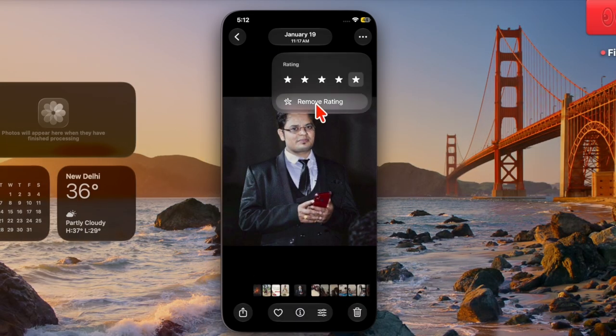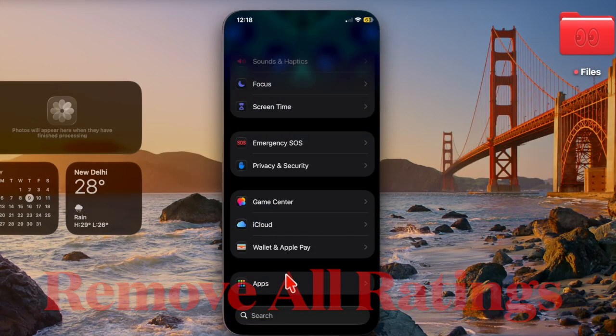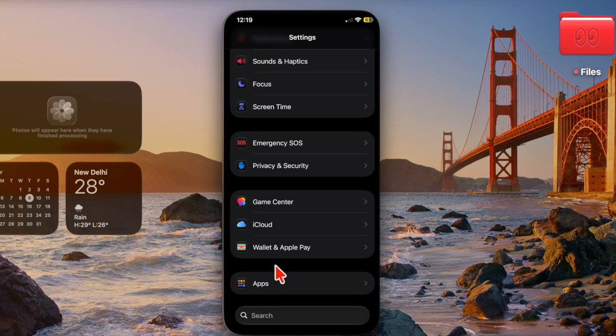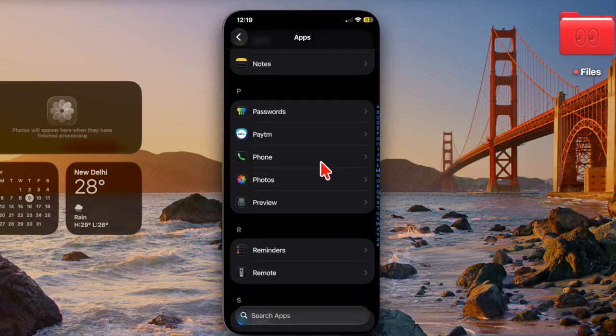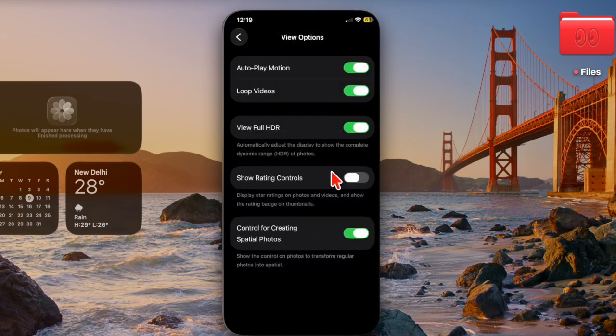Note that if you want to remove the ratings from all photos at once, just head over to the Settings app. Then you have to choose Apps. After that, you have to scroll down to find the Photos app and select it. Then you have to head over to the app settings section and choose View Options. And finally, you have to disable the toggle located right next to Show Rating Controls, and that's about it.